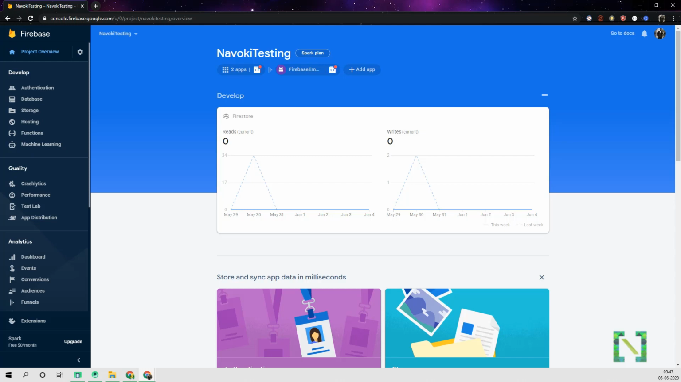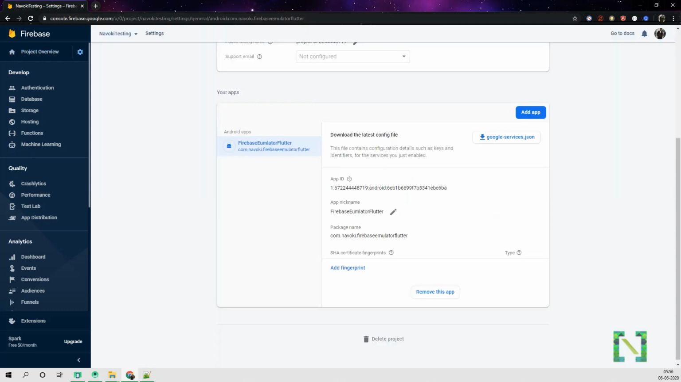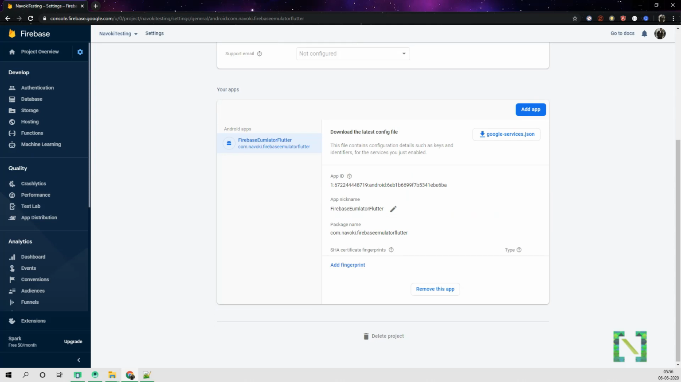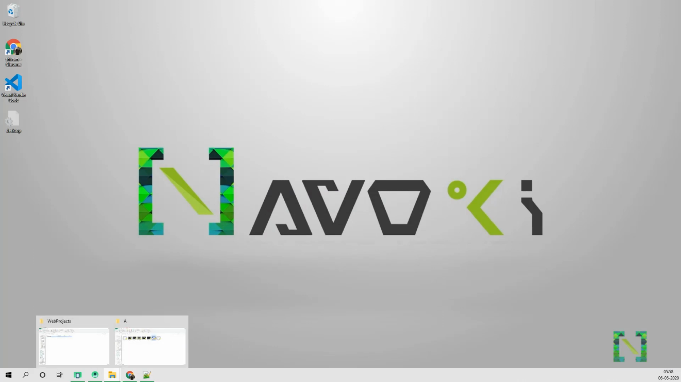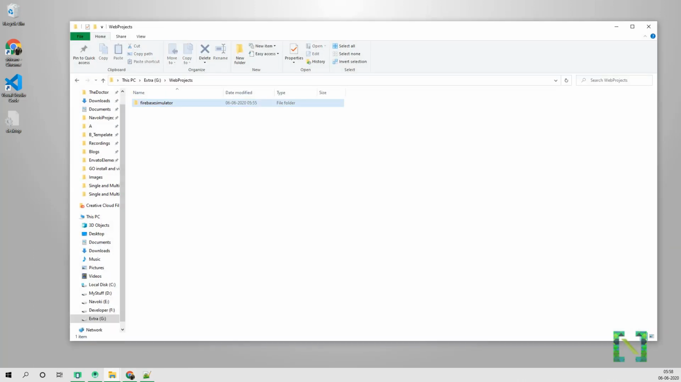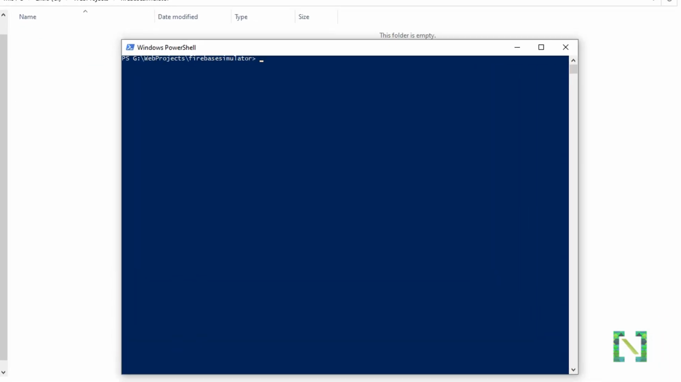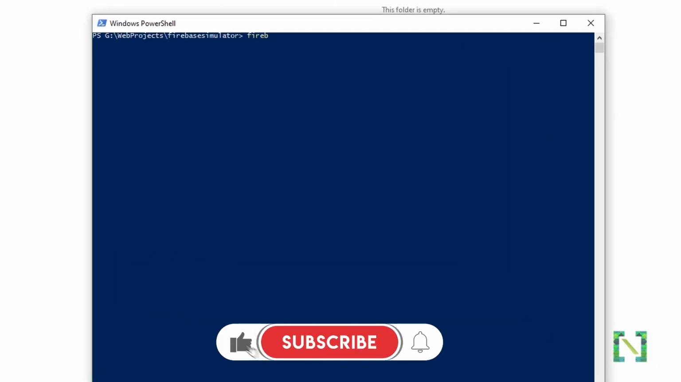Now I'm going to use this Novoki testing project for my Firebase emulator testing. Here you can check my Firebase project is already set up with my Flutter app. Now let's set up a Firebase emulator project on our system. Here create a directory Firebase simulator, open the directory, and on this path open command prompt or PowerShell and type firebase init.